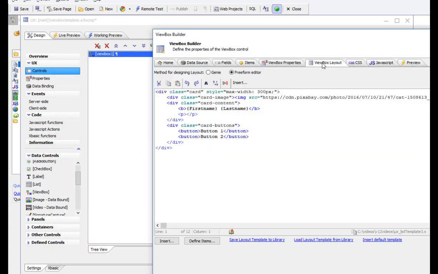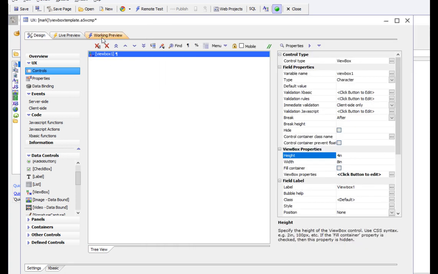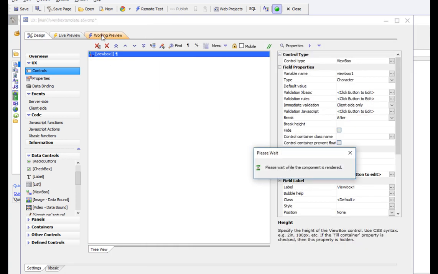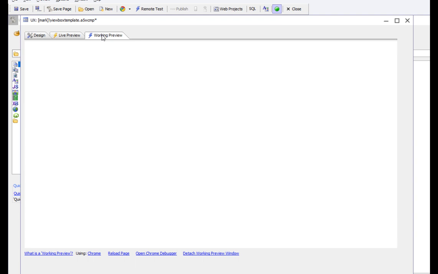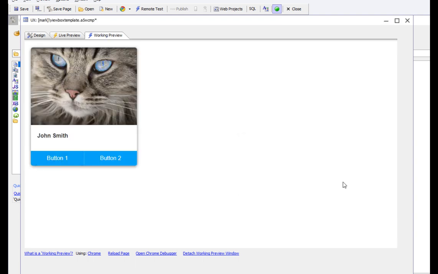Go back to my template now, and there where it says button 1, I'll just say A5-item equals button 1. So that basically means that when I click this button, we're going to invoke the on-click handler for the button 1 item, which is defined over there. So we'll go ahead now and run this, and you can see now when I click on button 1, there's my event handler coming up.